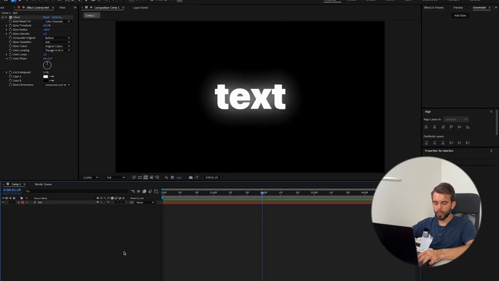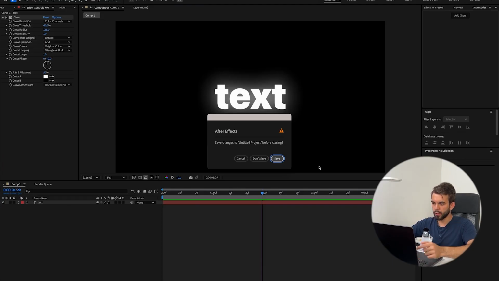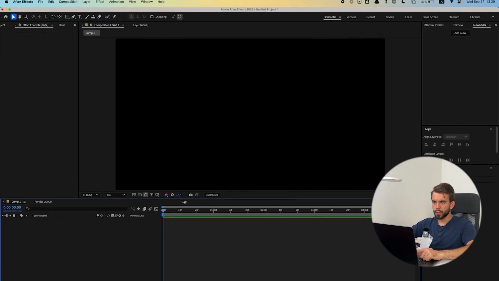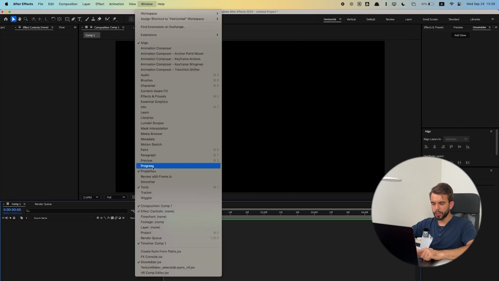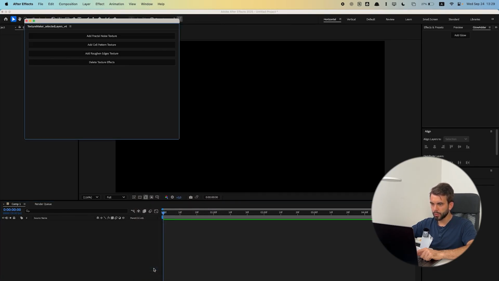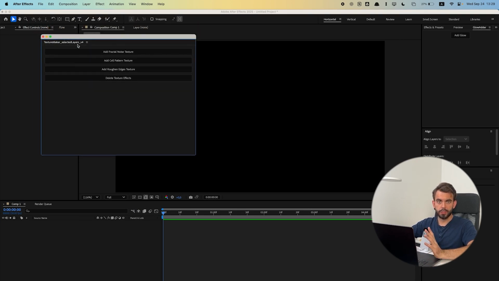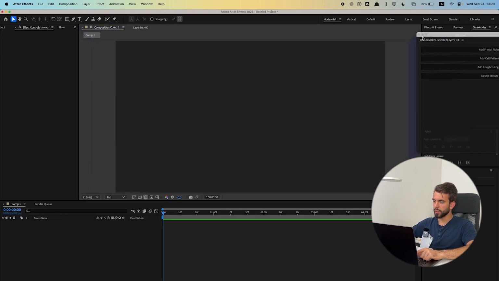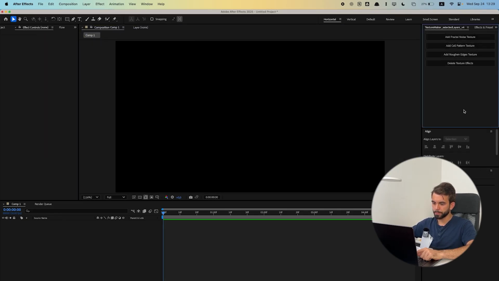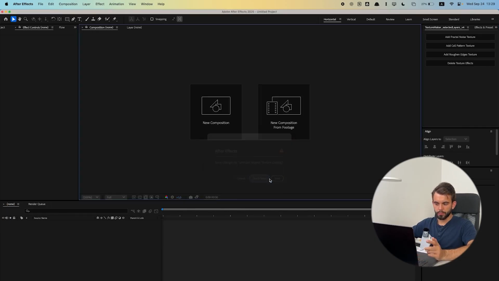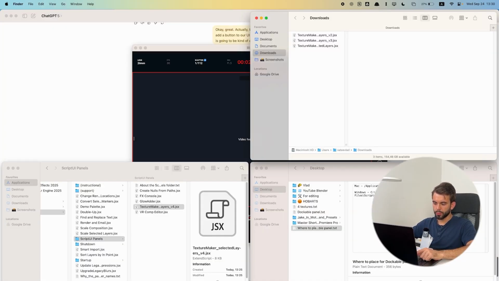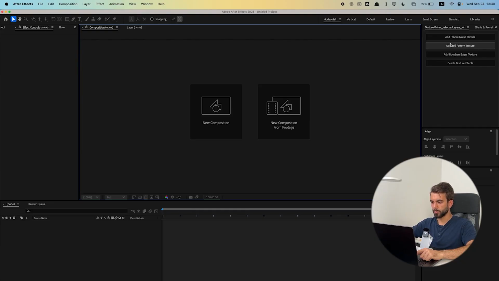And now we do have to restart After Effects so that it can properly work. Create a new composition, and now we need to go into Window, and here at the bottom we will have it. Texture Maker, Selected Layers. Perfect. Now you can see it already comes as this interesting panel. Now all we have to do is put it in a specific location, like if we want to put it on the right, for example, and now we'll just always have it here. Even if I quit After Effects, I'm not going to save it. Open After Effects, and there you go. Now it's just always going to be here.